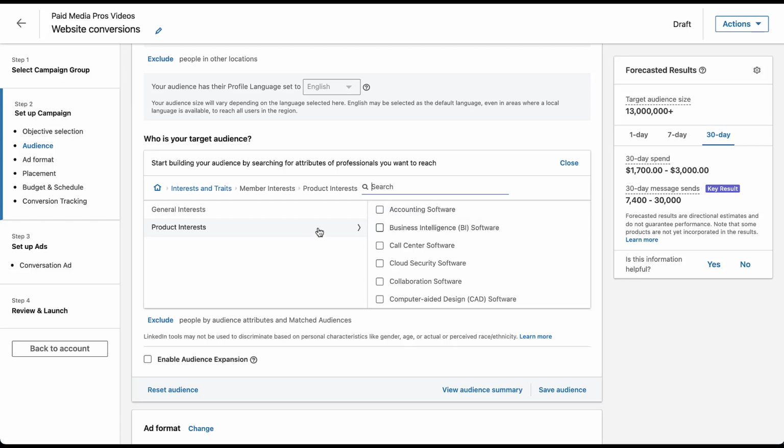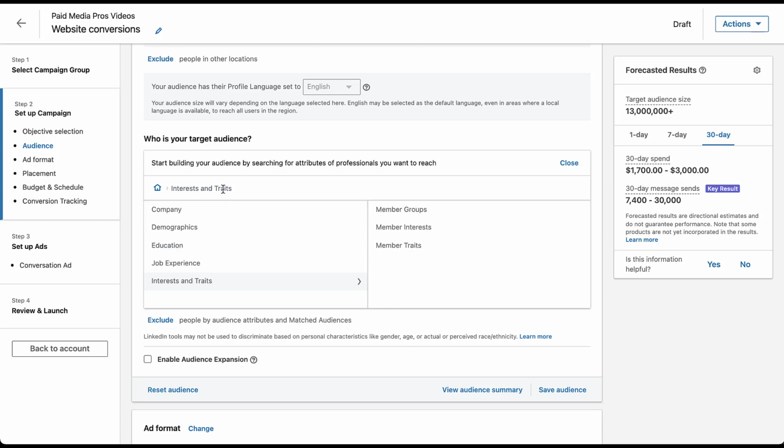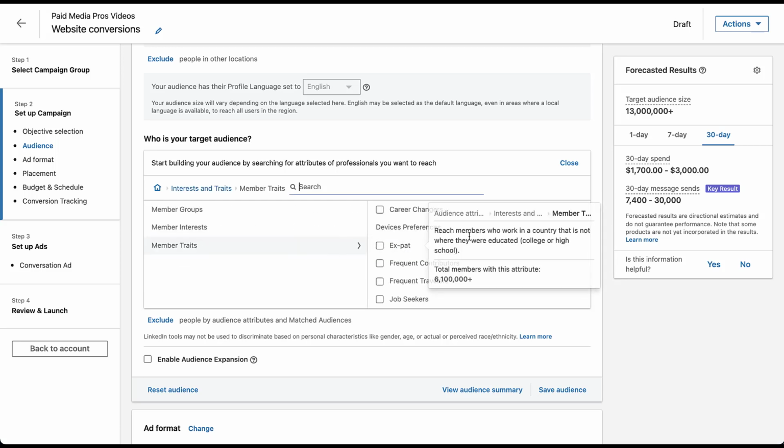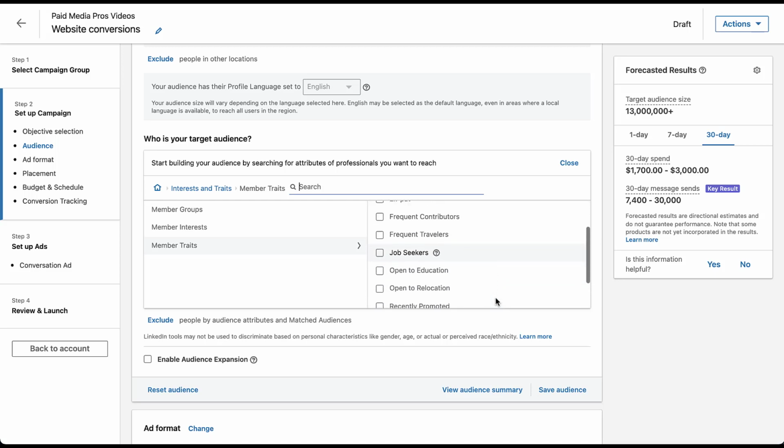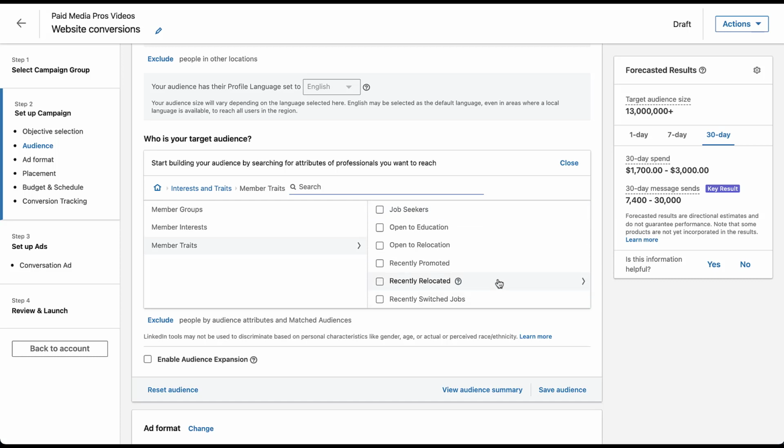Okay, we're coming close to the end here. Let's hop back into interests and traits, and we're going to go over traits, which is going to be the last group that we have here. These are going to be based on different traits people have, like if they're a frequent traveler, they use a desktop, or if they're open to education. So if we click in here, these are going to be more of the preset options, but we can see people who are making career changes, expats, frequent contributors, travelers, job seekers, all these different options here. These are pretty cool.